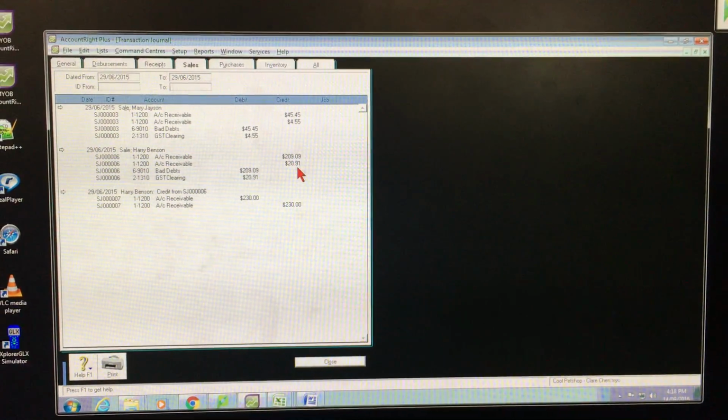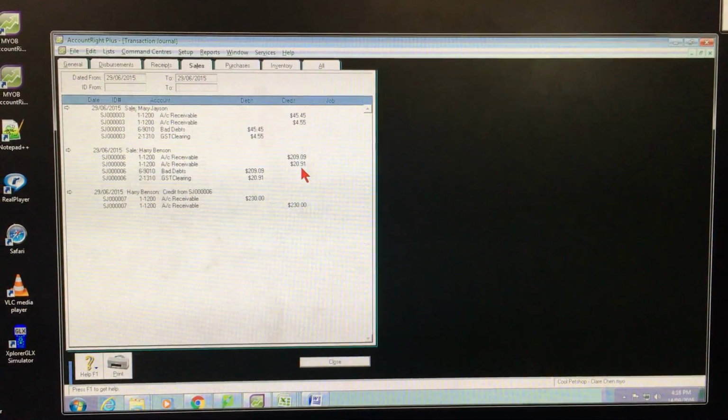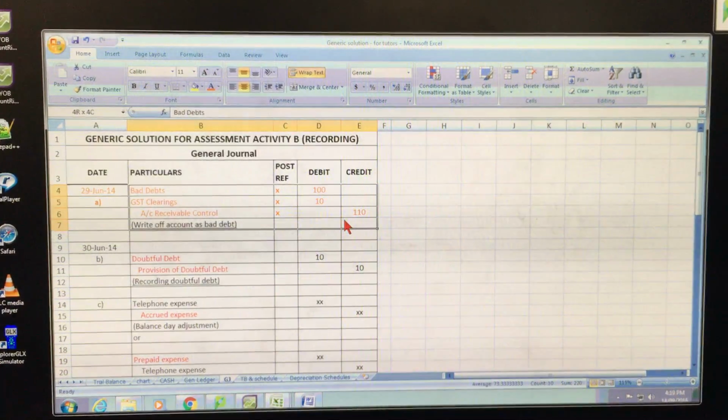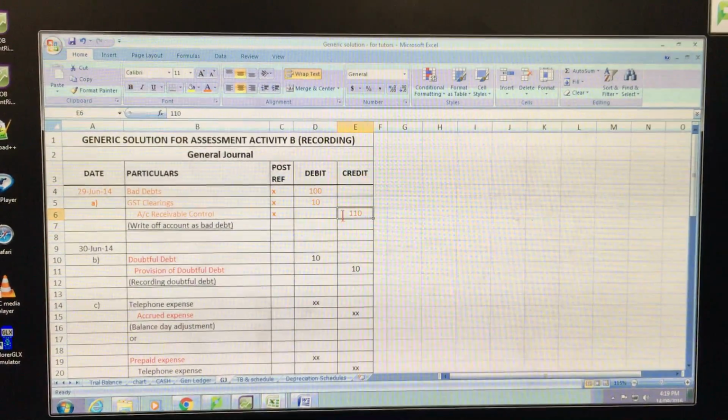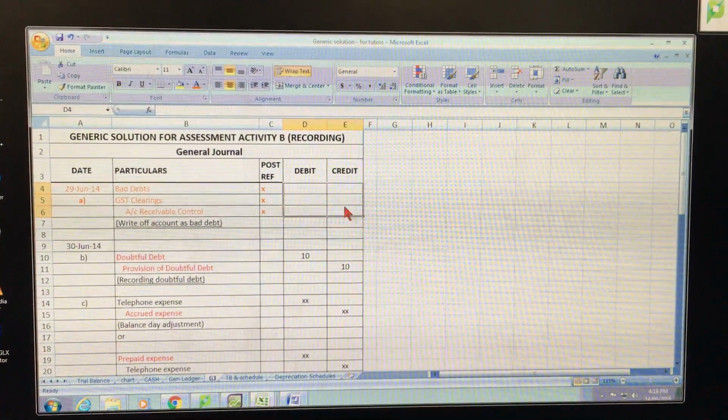If you total this, it should be the total credits. And this should reflect your Excel, exactly this here, this transaction there. So obviously this was supposed to be 230, etc. Anyway, I'm just going to leave this one blank.